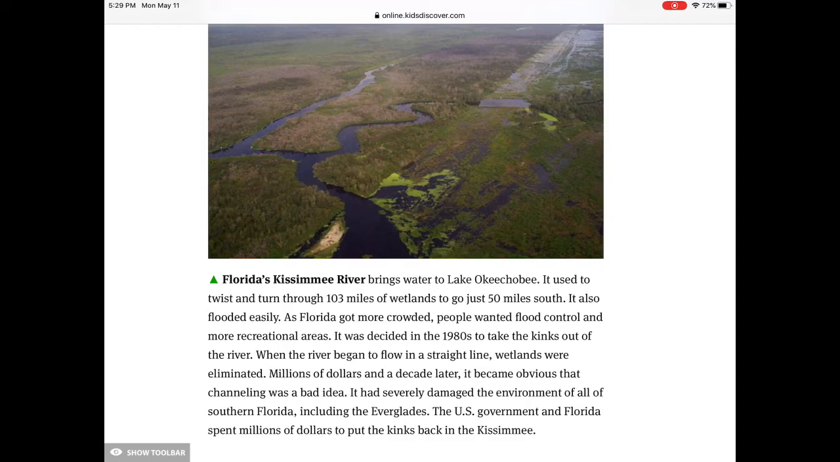When the river began to flow in a straight line, wetlands were eliminated. Millions of dollars, and a decade later, it became obvious that channeling was a bad idea. It had severely damaged the environment of all of southern Florida, including the Everglades. The U.S. government and Florida spent millions of dollars to put the kinks back in the Kissimmee.